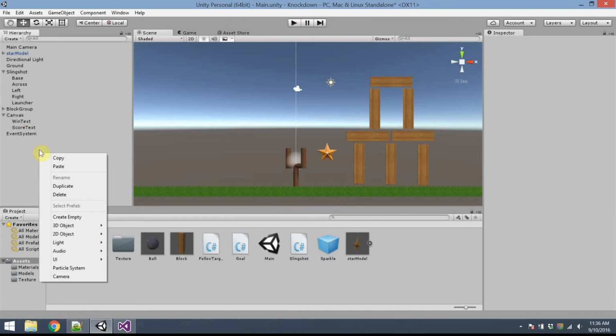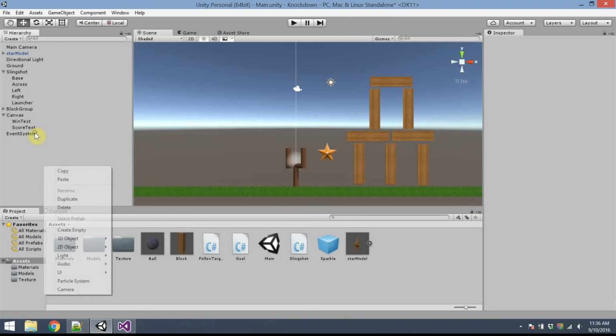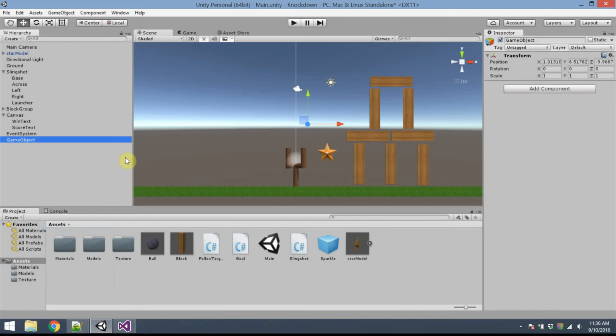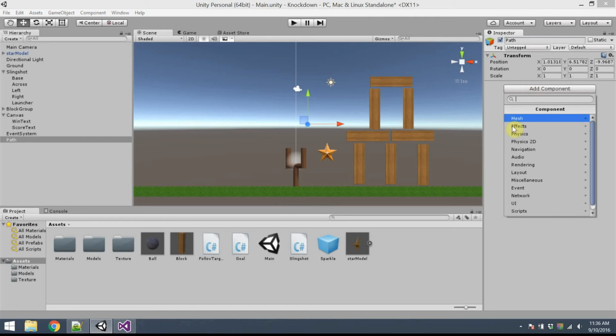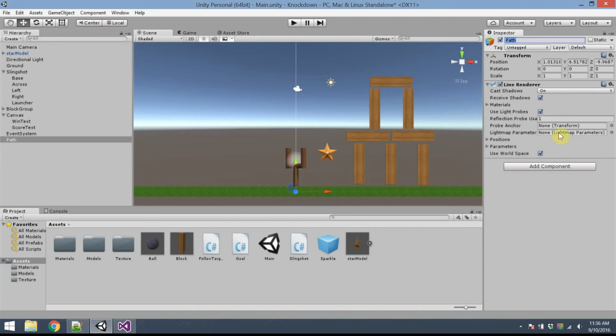To do this, the first step is to go to the hierarchy and right-click and create an empty object. I'm going to name it path. It's going to be kind of a curve that follows the target ball. All right, attached to this, I'm going to add a component. This is actually underneath effects, something called the line renderer. It can be used to draw lines. That sounds like a useful thing.